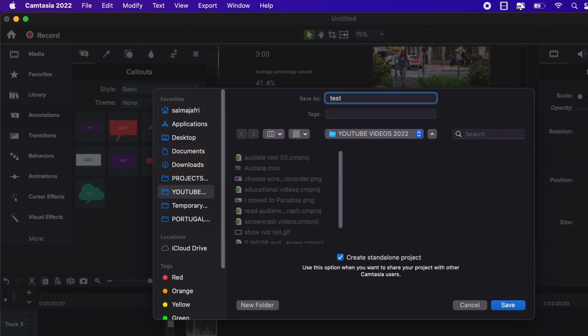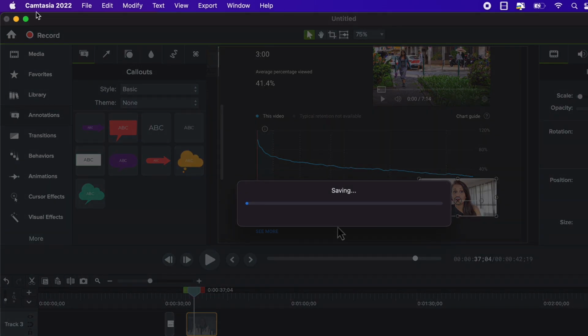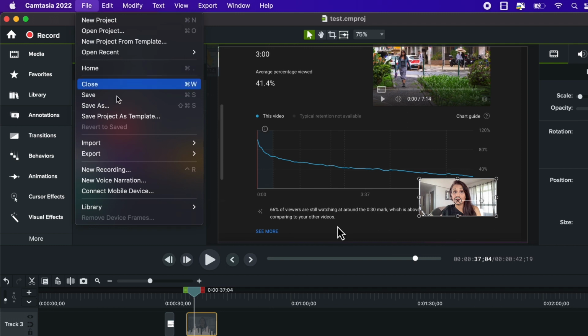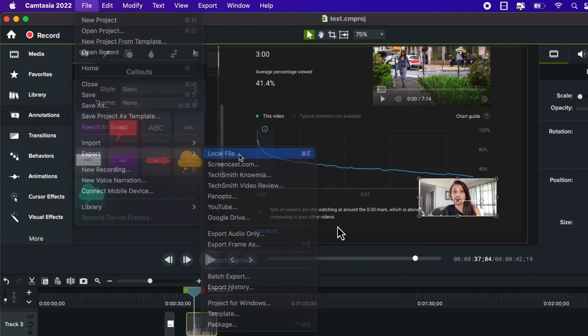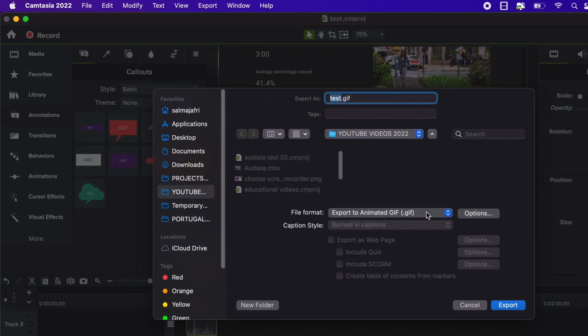So I'm going to save it as a test. And I'm going to then export it as an MP4 file. So I'm going to go to export local file and export this as an MP4 file for optimal viewing either on YouTube or whichever other platform you want to upload your video to. Let's say you want to upload a video to your website, you want to have it as a course module, you want to choose export to MP4.